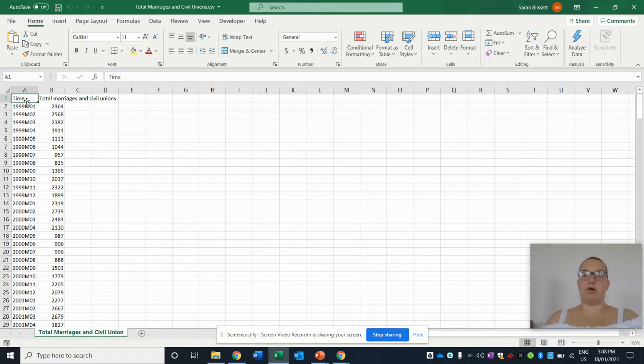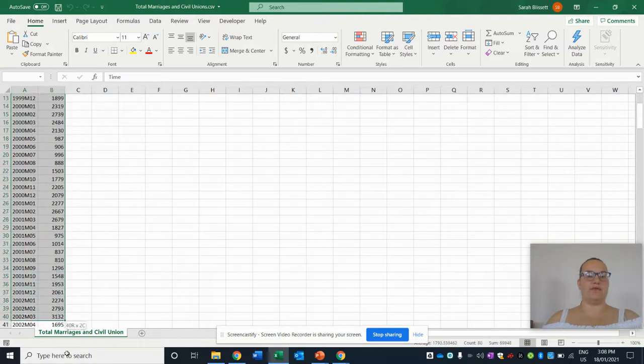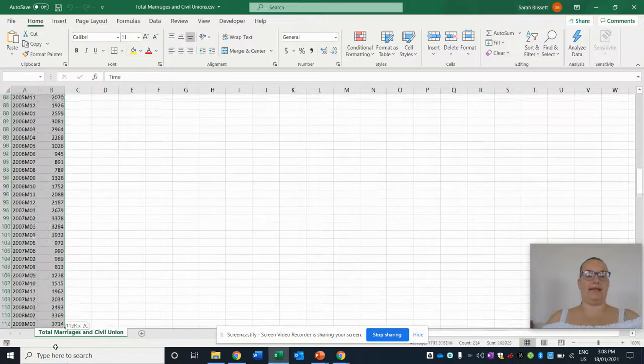So the specific thing about time series data is that it has a time column. If it doesn't have a time column in the correct format, then it will not work. So what we need to do here is we have the time column, which has the year, M meaning month, and then 01. So that is the month of January, so month 1 of 1999. Now we're looking at the total marriages and civil unions in New Zealand in that time.